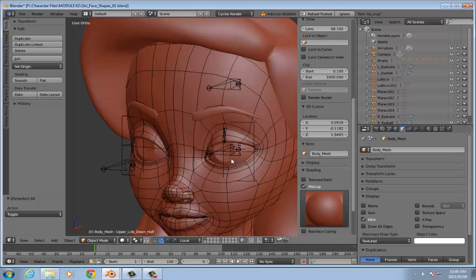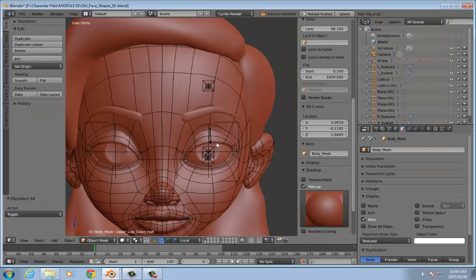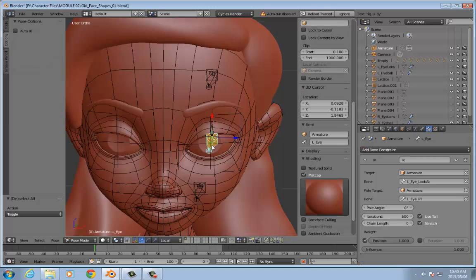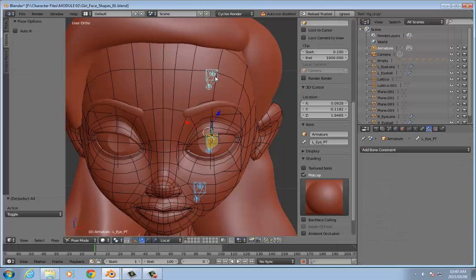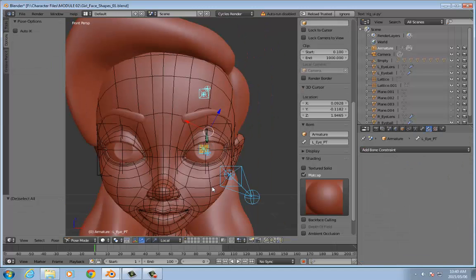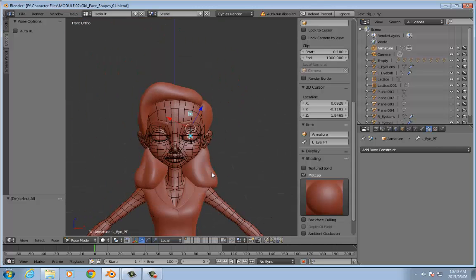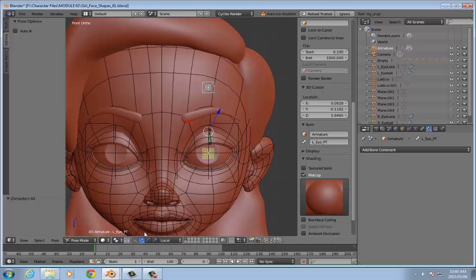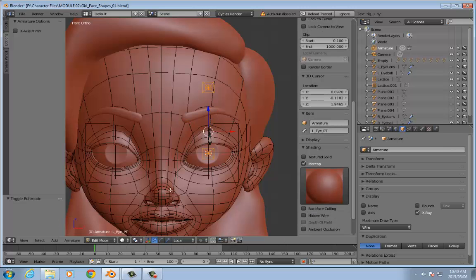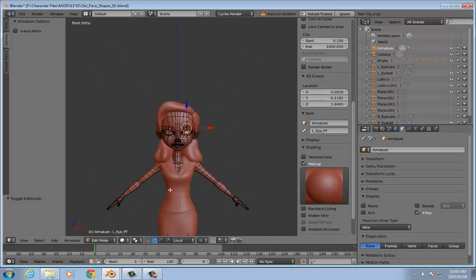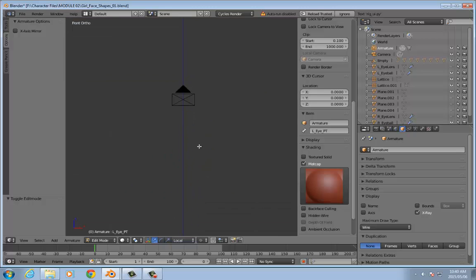What I'm going to do is also just duplicate these bones. So in here, let's just do it in there. I've got all of those selected in edit mode. I'm going to say Shift C, and move my center back to the middle.